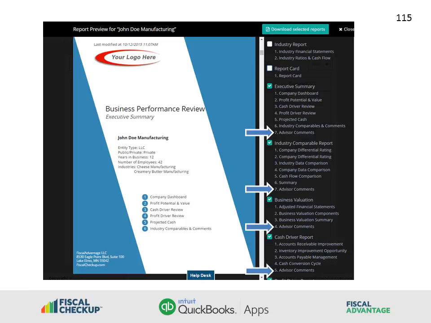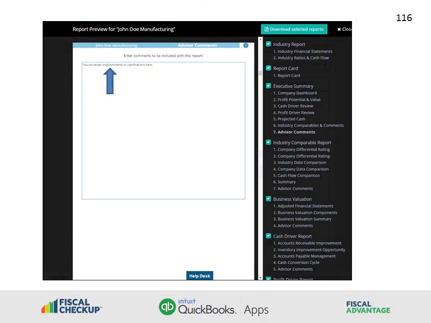The last section of each report is a free text field where the person preparing the report can add comments or an explanation before the report is printed. When you click on any one of the Advisor Comments sections, it opens a window on the left-hand side of the screen where you can enter comments or clarifications. You can enter the comments now or later after reviewing each report.